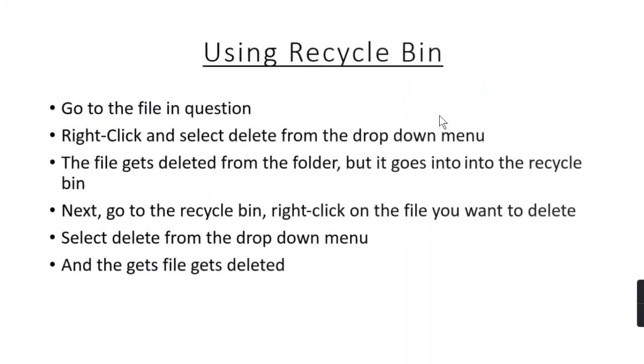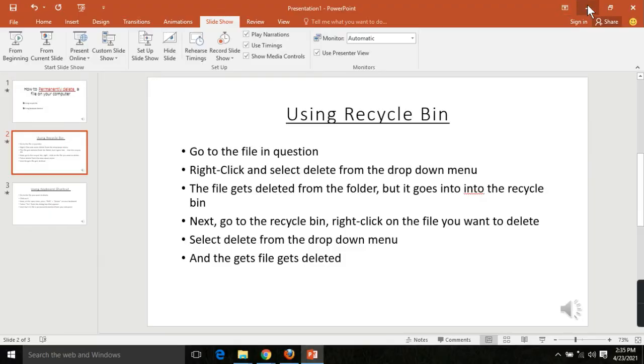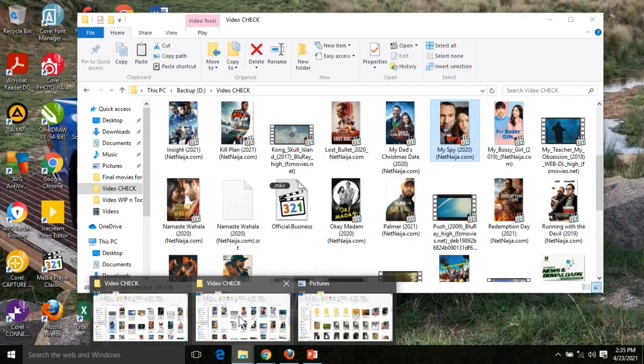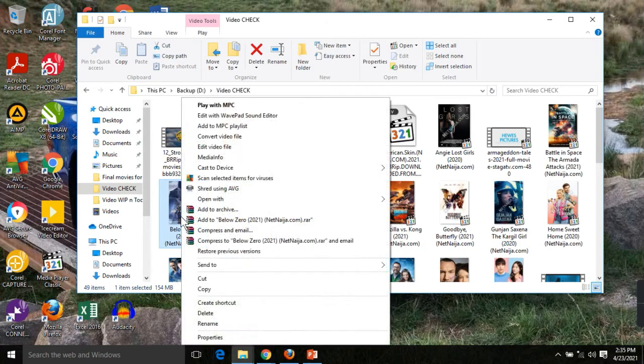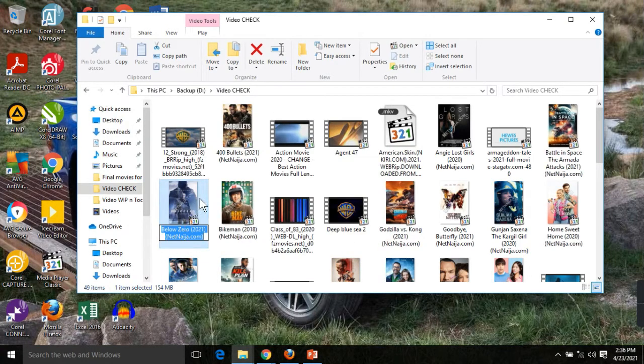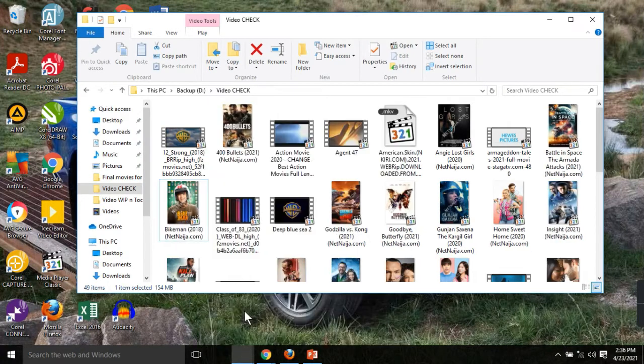Now if you want to use the recycle bin, all you need to do is go to the file in question, the file that you want to delete. Assuming I want to delete this file here, below 0, this is a video file, I want to delete it. After clicking on the file, I'll right click, and from the drop down menu I click on delete.